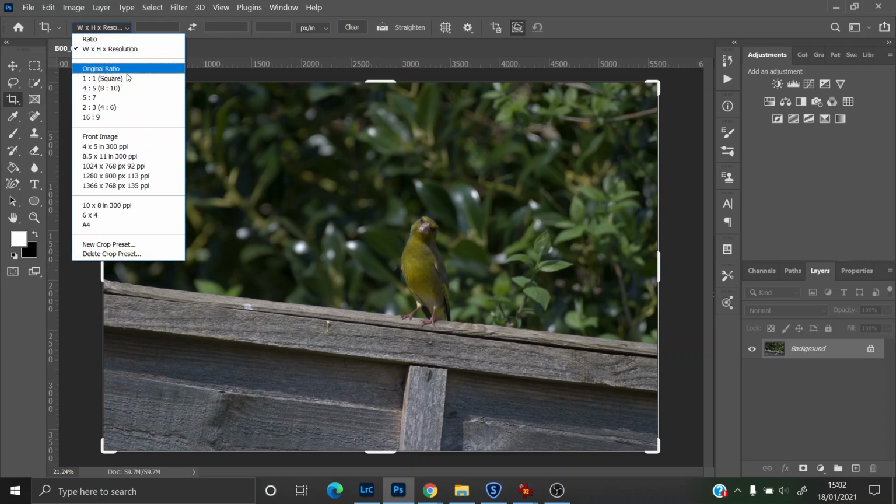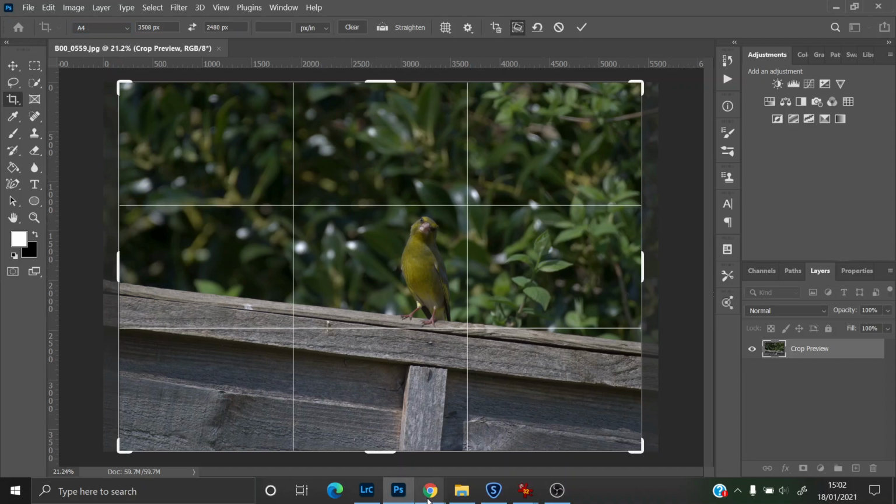Now personally, and this is all a matter of choice, I like to crop in A4 so that when I print things, it's easy for me to get hold of A4 printer paper. And I like to have big images, but you can pick any size that you like. So first and foremost, we'll get this down to a size that we can work with.